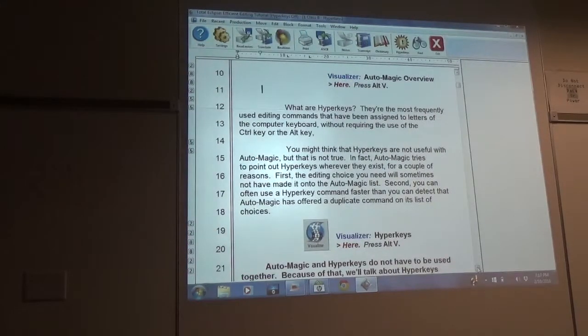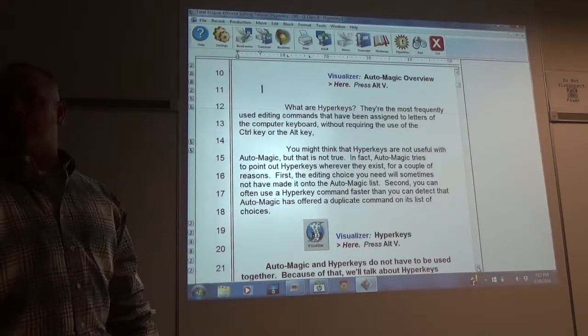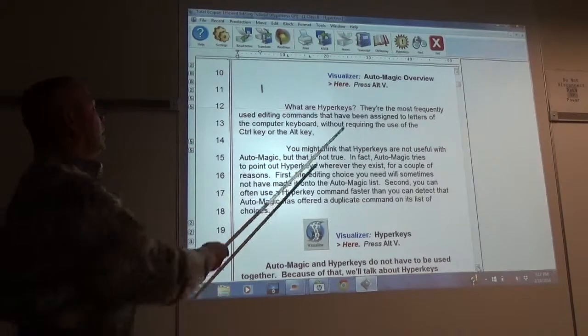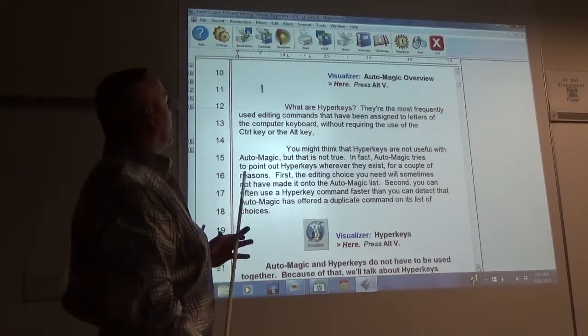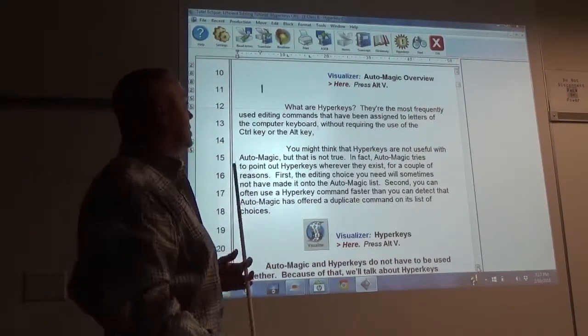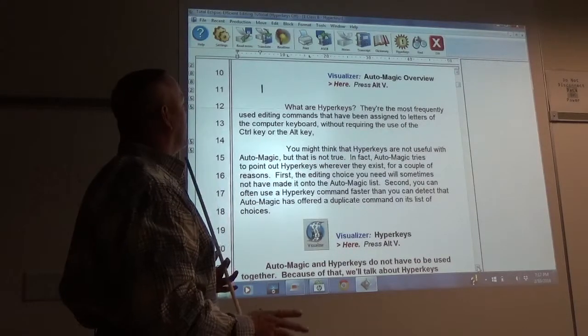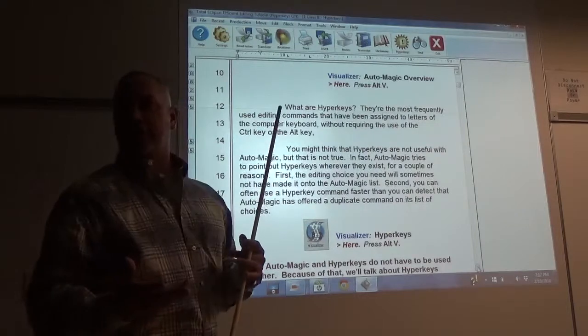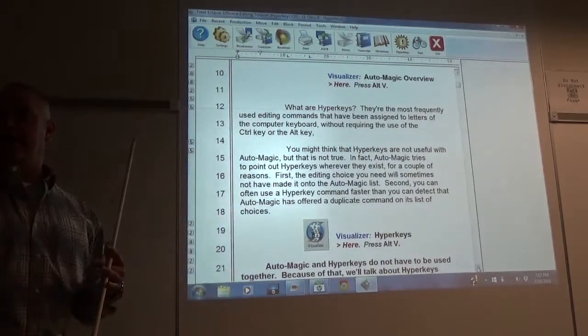Now we're going to move to hyperkeys. Guys, if you haven't paid attention all night, pay attention right now, okay? Very important stuff right here. Okay, what are hyperkeys? They're the most frequently used editing commands that have been assigned to letters of the computer keyboard without requiring the use of the control key or the alt key. Okay, y'all see that?